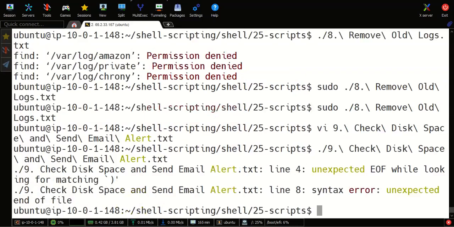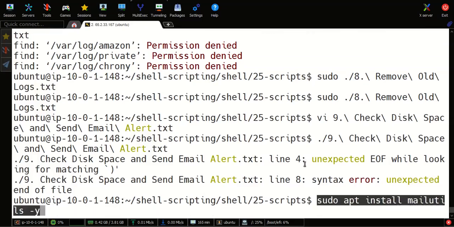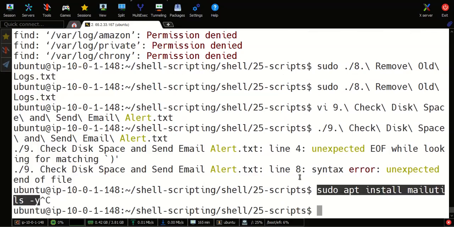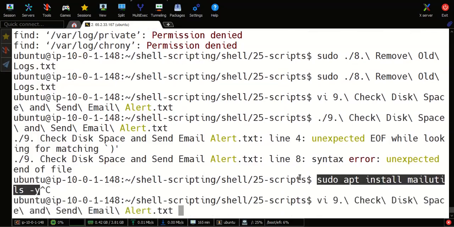If you email it, you will get an error, because for that you have to install this package, mailutils, and you have to configure certain things in /etc/mailutils: the from email and the to email. You have to install this package and configure that. But anyway, this script would run if you specify all those things.